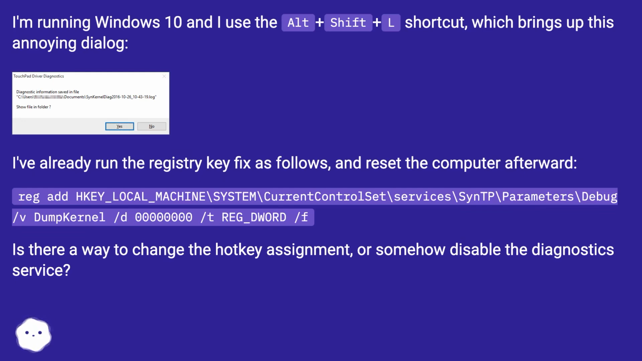Reg add HKEY_LOCAL_MACHINE\SYSTEM\CurrentControlSet\Services\SynTP\Debug /v DebugP /t REG_DWORD /d 0 /f. Is there a way to change the hotkey assignment, or somehow disable the diagnostic service?